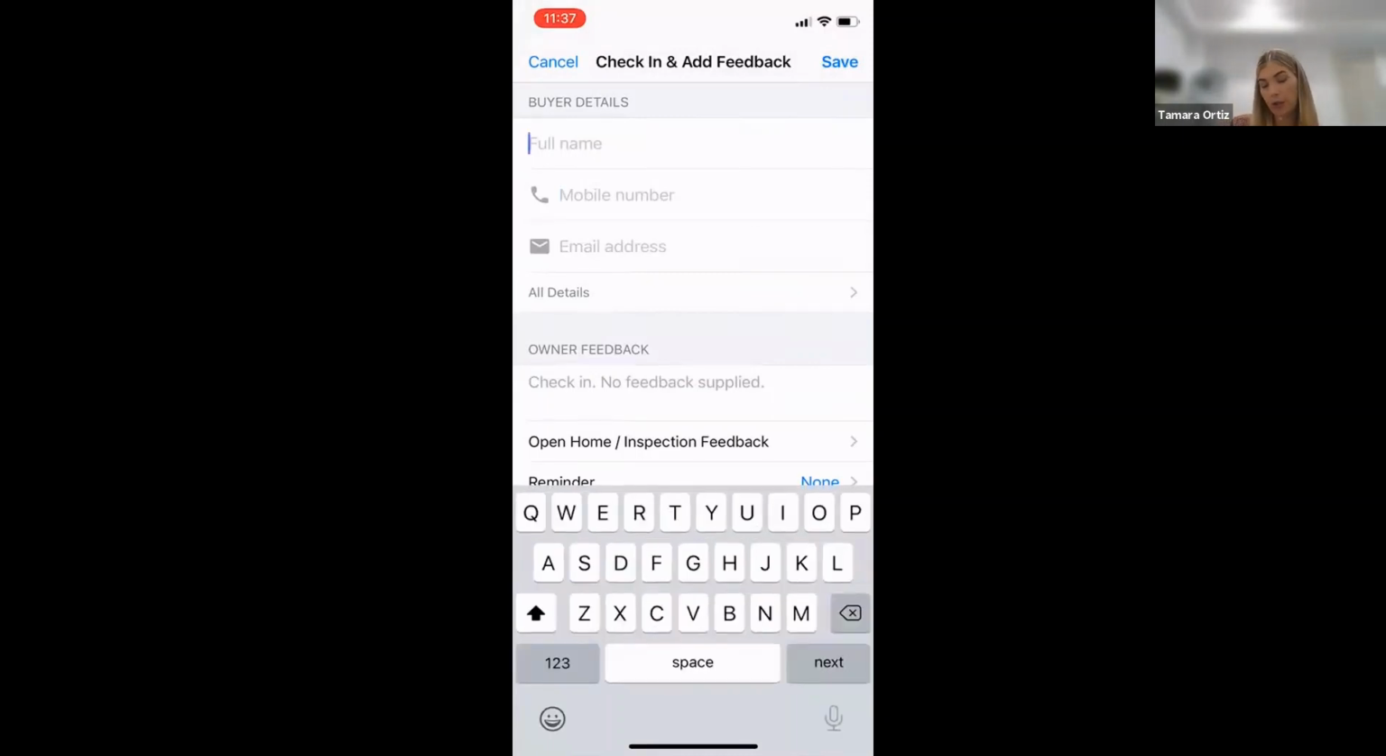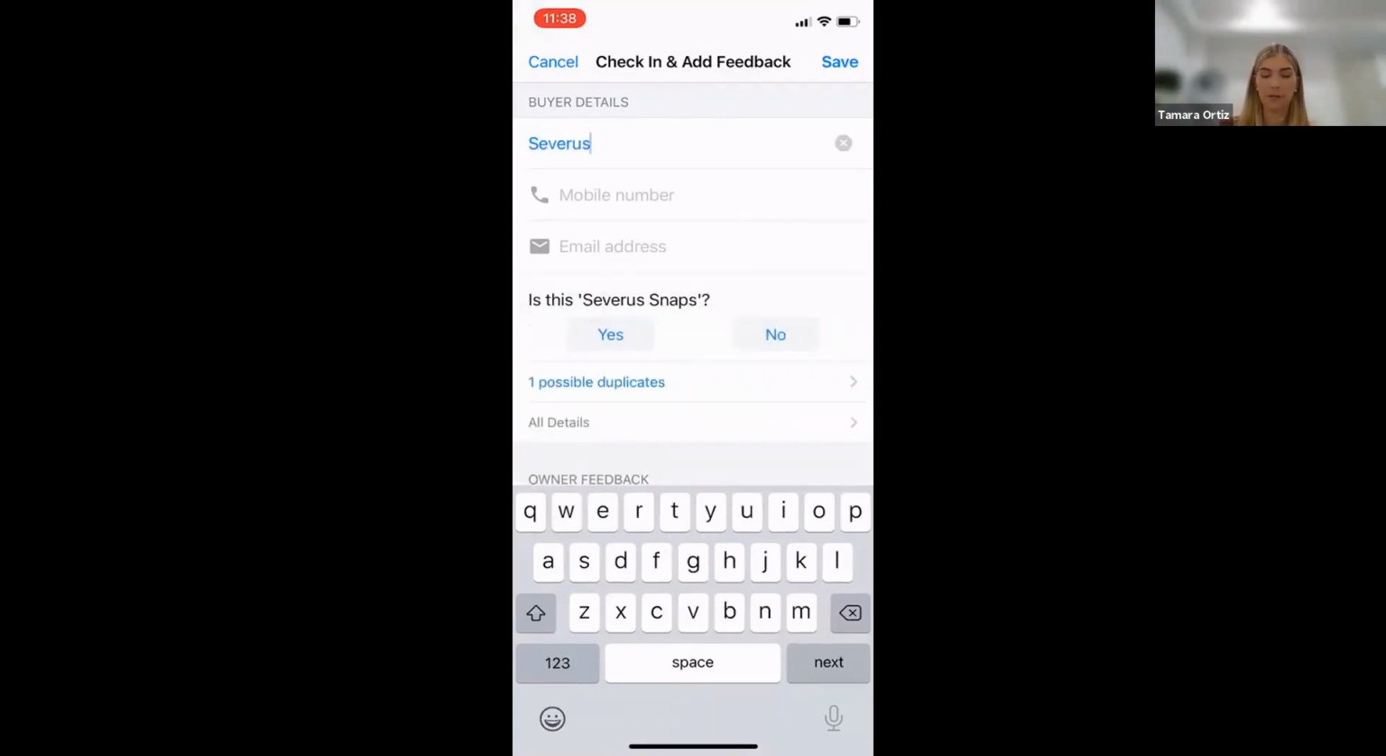So you can search by name, search by phone number, search by email address. Phone numbers are quite safe because generally people don't share multiple phone numbers, but it is also good to search by name as well. We have had some instances where phone numbers aren't getting recognized properly, so do just be aware of that.